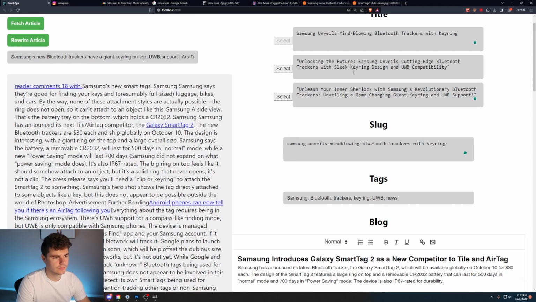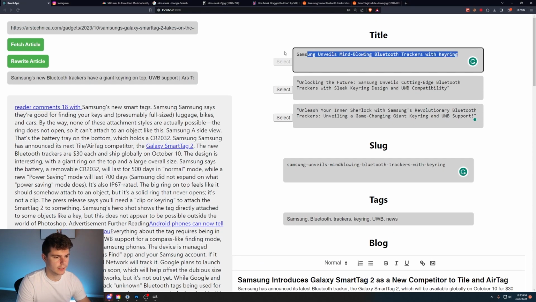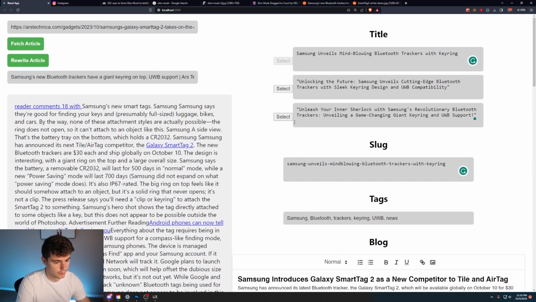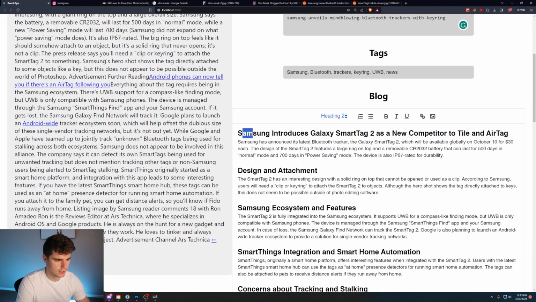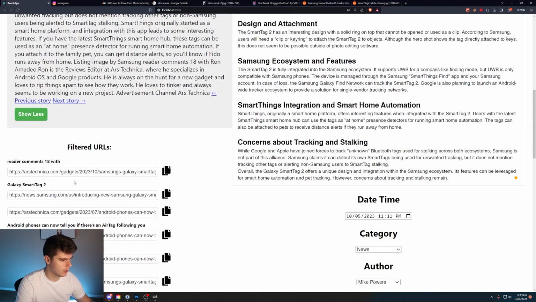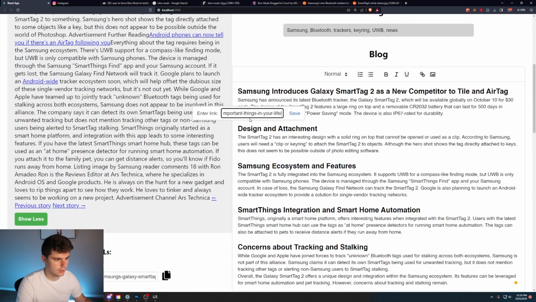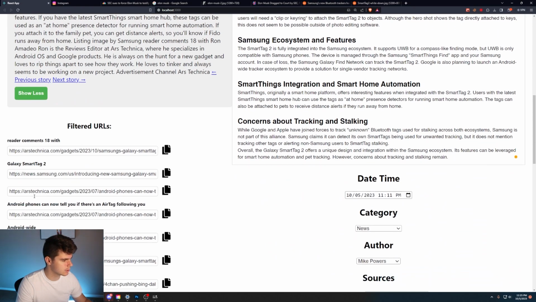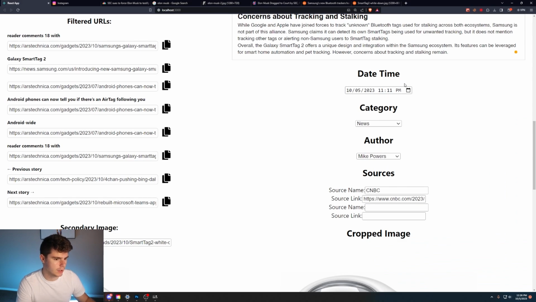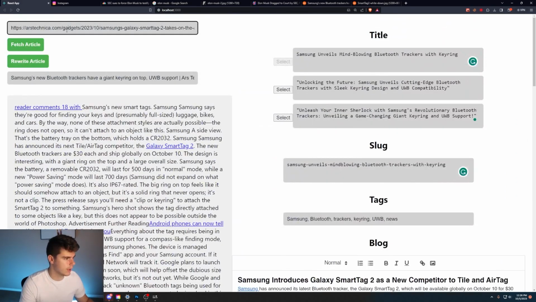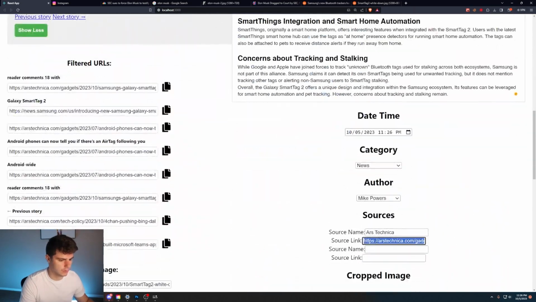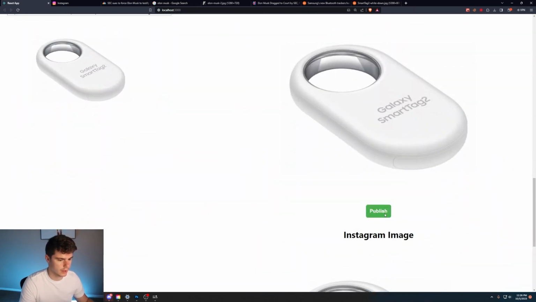I liked having the different options in here, but usually I just end up editing them myself anyway. The slug is automatically generated. This is automatically generated. Samsung introduces Galaxy Smart Tag 2. Pretty standard here. We'll come here and we'll add Samsung introduced Galaxy Smart Tag. Okay, we'll come into here. We'll add some links. Date and time automatically updated. And then we'll type in Ars Technica, actually link to the original article here, and click on publish.